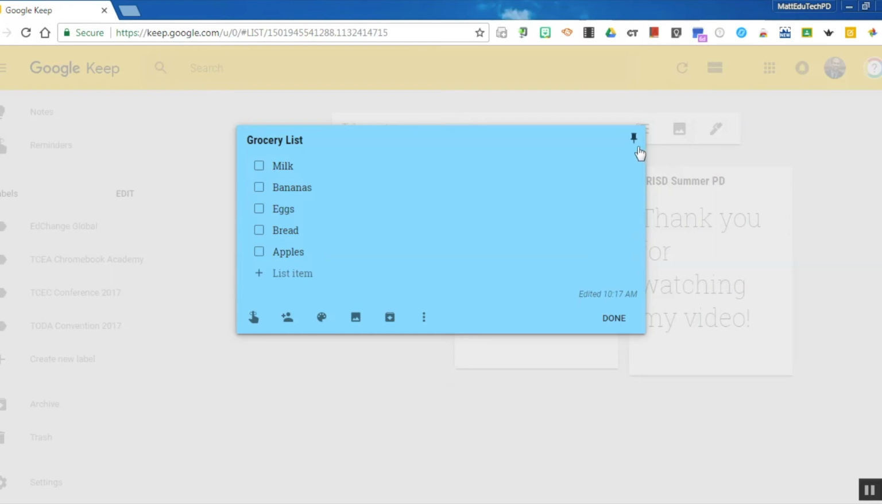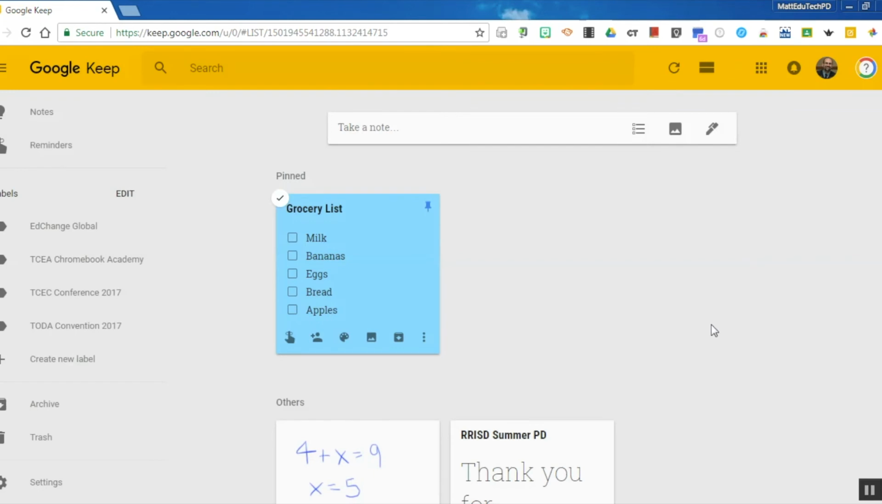All right, the last thing that I'm going to talk about here is pinning. Up here in the upper right hand corner, it looks like a little thumbtack, but it says pin note. So what I'm going to do is click that. It changes from black to blue, so you'll know that it's pinned. But watch this. When I click done, it's going to pin that particular note at the very top of my Google Keep list.